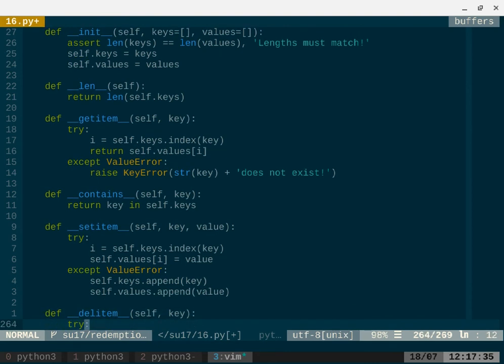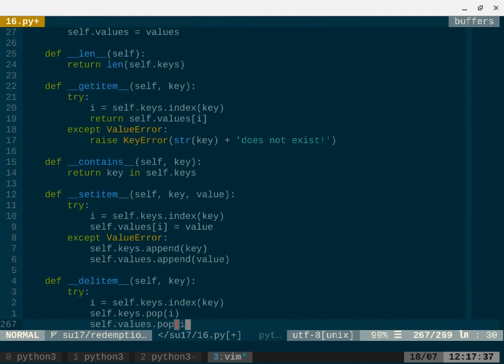So this is just an example. You can take a moment to read it at home. But I just wanted to show you some of the power that you can do with Python.